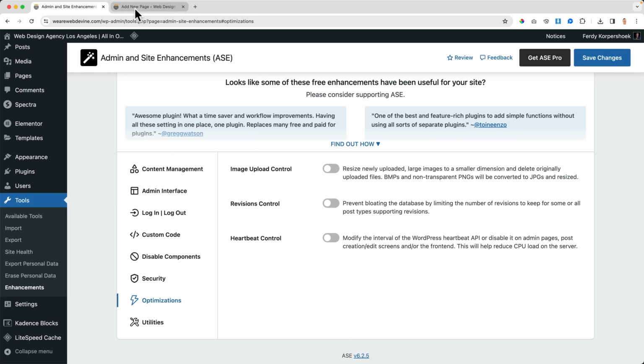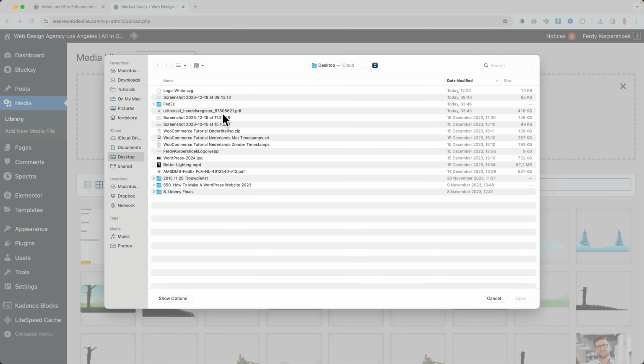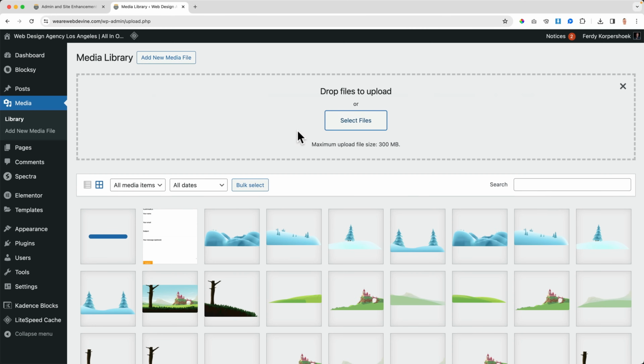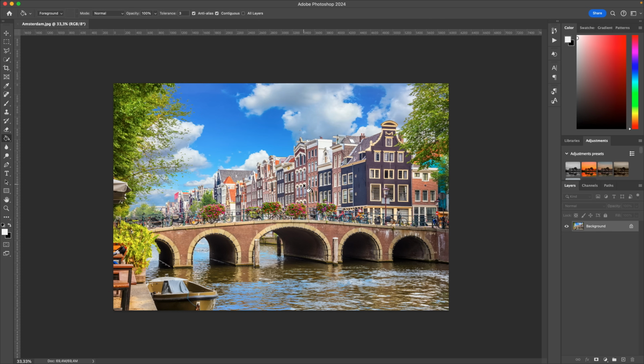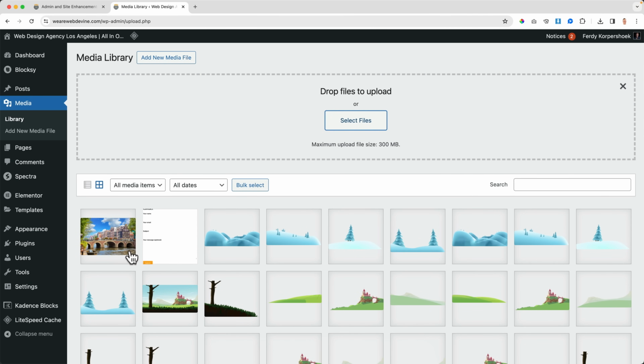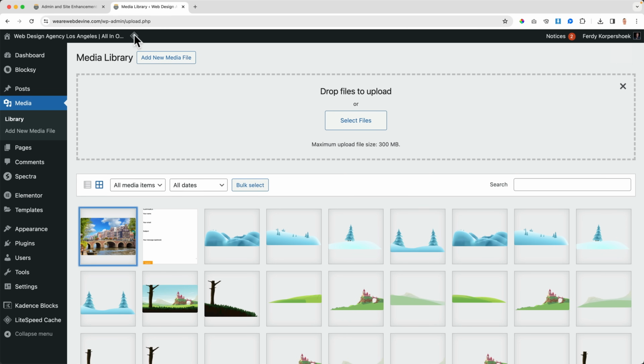Optimizations. If I upload an image, I go to media and pick a really big file, 21 megabytes as far as I know. It's an image that's really big, also in terms of resolution. This image has a width of 6,000 pixels, but when I upload it, by default WordPress is making it smaller already, but you can also adjust it.